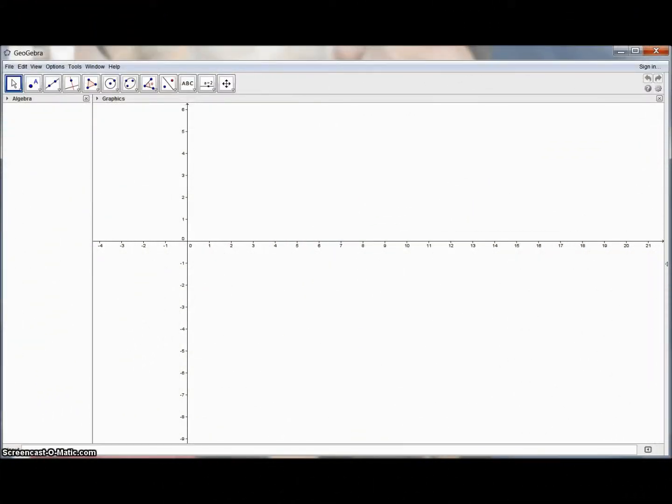Here's what GeoGebra looks like after you get it opened. If you cannot find it on your desktop, then you can go to the Start menu, which is in the bottom left-hand corner of your screen. When you click on that, there's a little search bar, and you can type in GeoGebra, and that should search your whole computer and find GeoGebra for you. So if you can't get this pulled up, try your Start menu and search for GeoGebra.